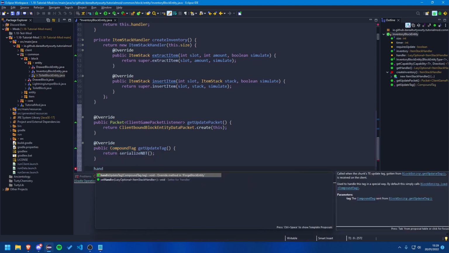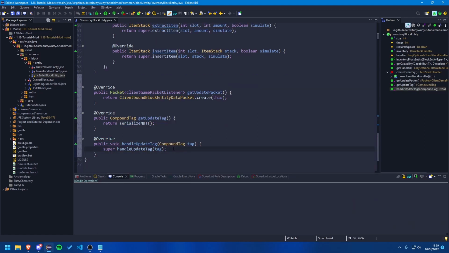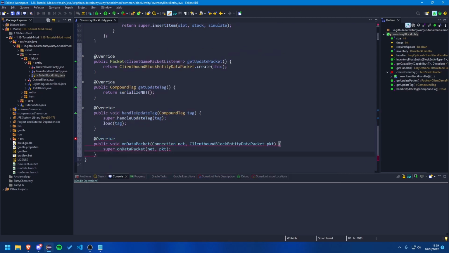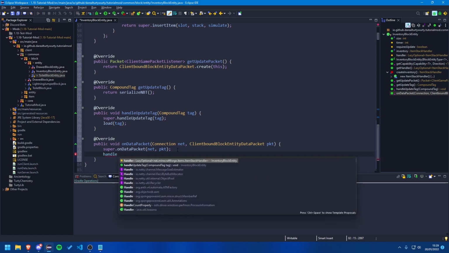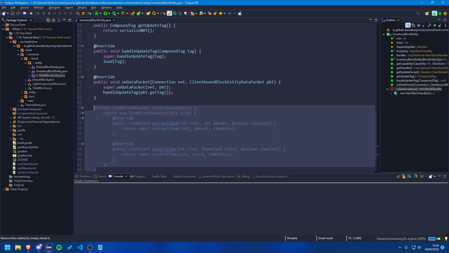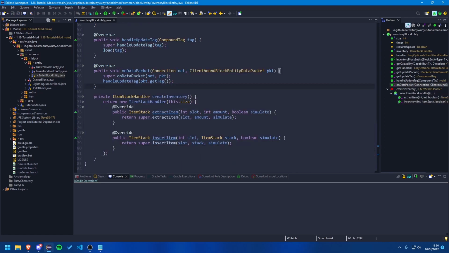Then let's do handle update tag. So we'll call the super and then we'll just load tag, simple. And what's the other one? The other one is on data packet. Okay, we will call the super and then we'll just handle update tag. And that is packet.getTag. There we go. Now we're going to want to override the two saving, so the saving and the loading.